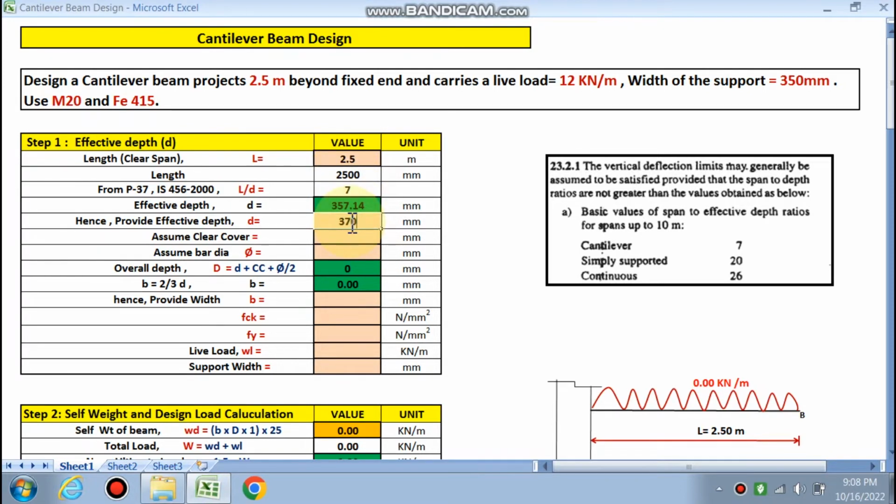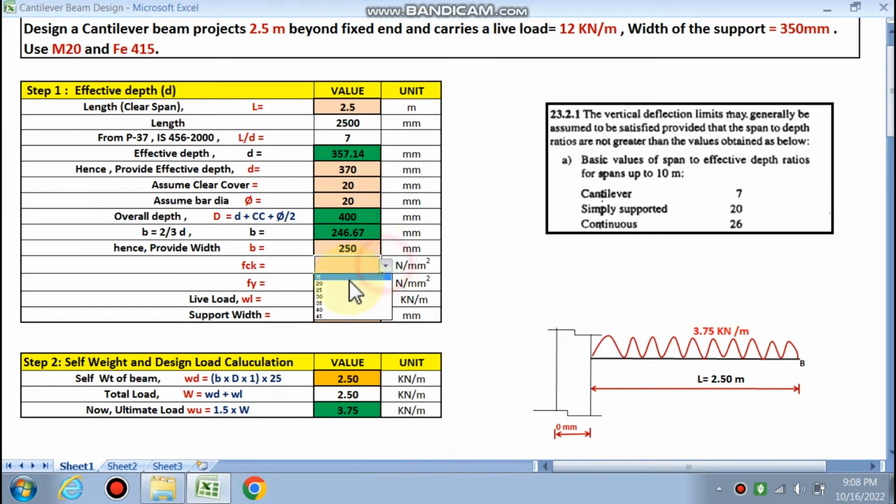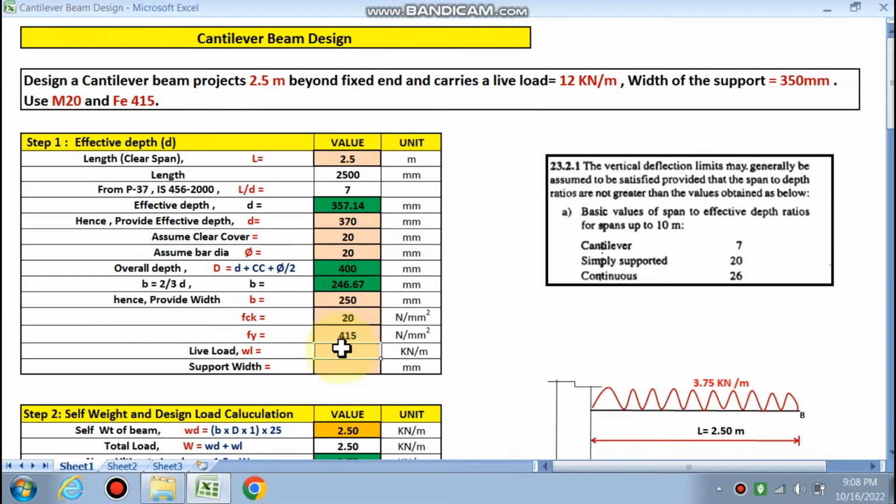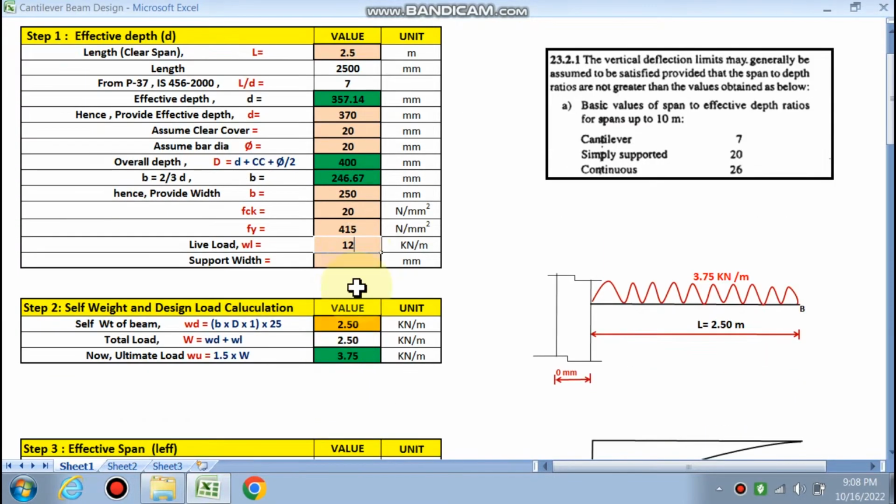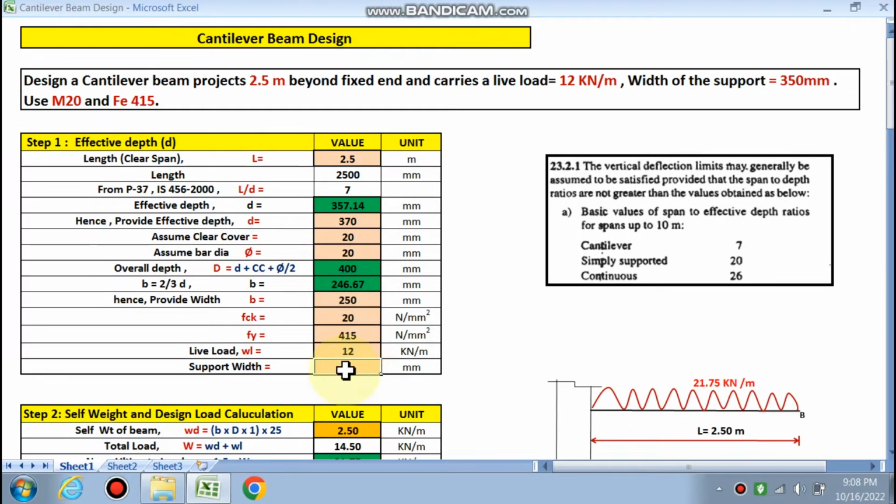If we take the higher value, 370, assume clear cover for the beam as 20 and assume the bar dia as 20. By this formula the overall depth is calculated as 400 mm, and now b is 2/3 of small d, so b is calculated as 246, so we will assume b as 250 mm. FCK is given as 20 and Fe415, and the live load W is given as 12 kN per meter and the support width is 350.